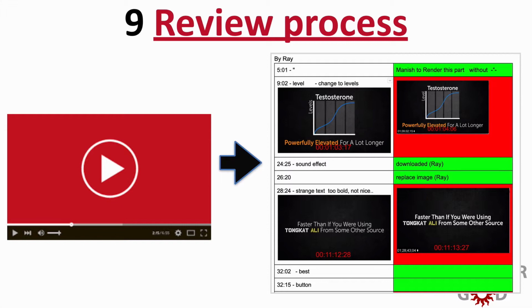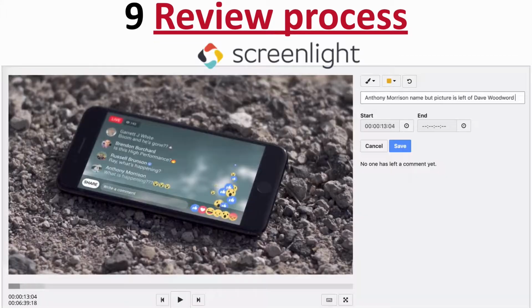But in recent years, software was developed. There was software before by Adobe, but it was not very user friendly. Now we use another software called Screenlight.